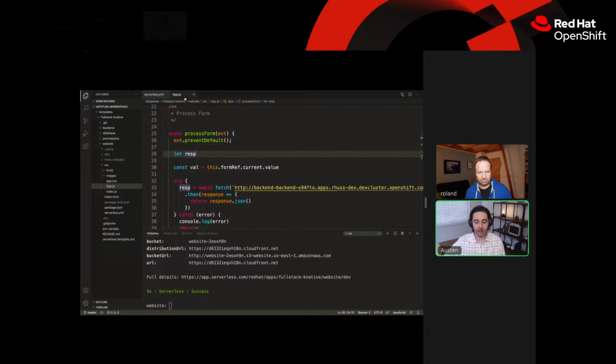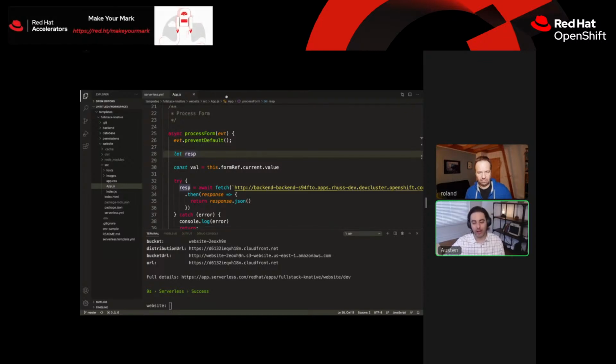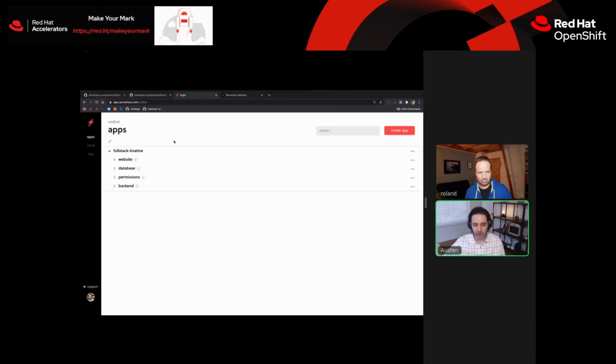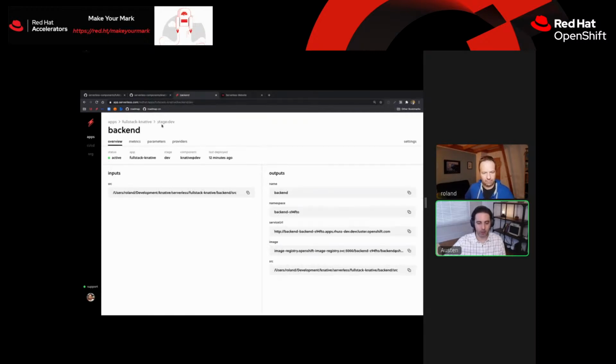And we were able to get the back end up and running quickly, as well as the front end. So real quick, you can see some of these pieces here in the Serverless Framework org, the dashboard. Here is the back end that Roland just deployed. You can also see the inputs that Roland specified here, as well as the outputs. You can actually see the URL right in here as well, and easily copy it.